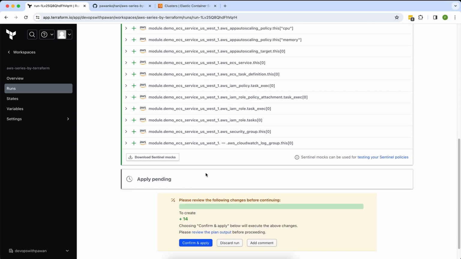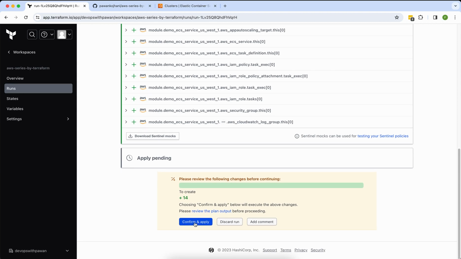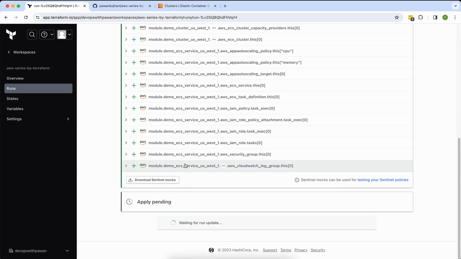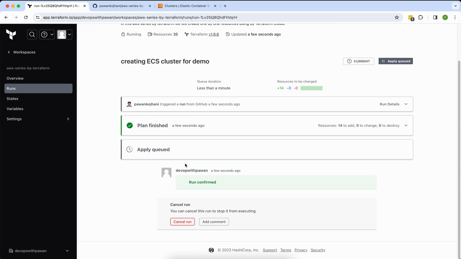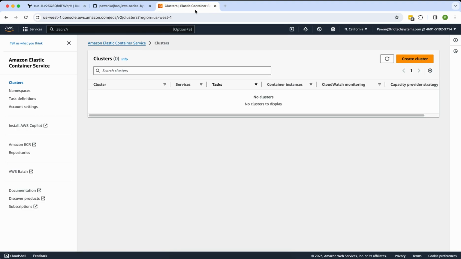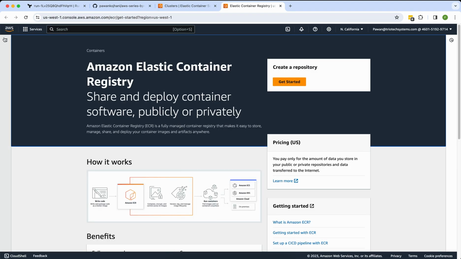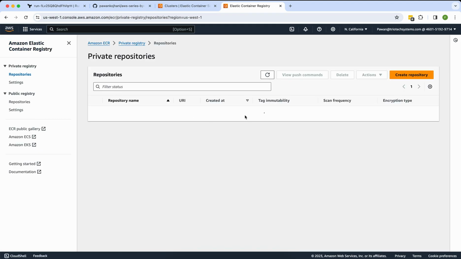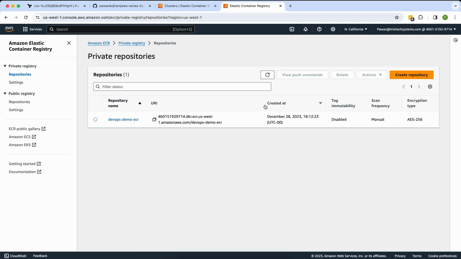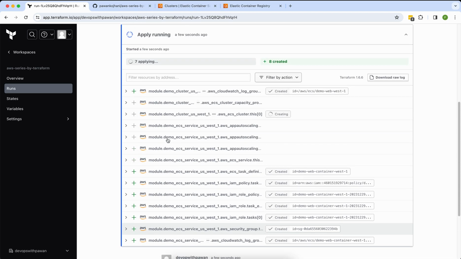So the plan has been done, right? I just confirm and apply. That's it. Let's wait and see what happens. Meanwhile, I will show you here, there's nothing again. Okay, and obviously ECR is there. In the last session I created the ECR repo, how to create the ECR. So ECR is there, a private repository is there. You can see this is my ECR repository. This was created in the last session, and in today's session we just create other resources.